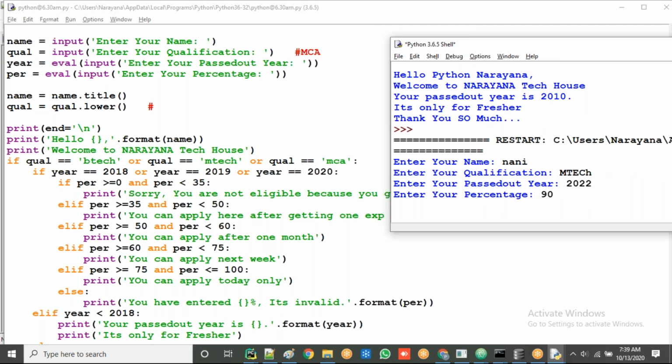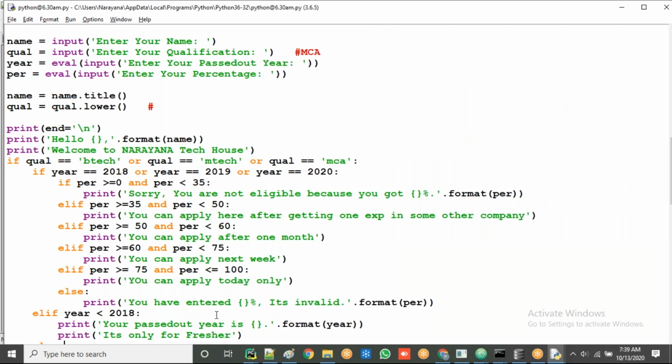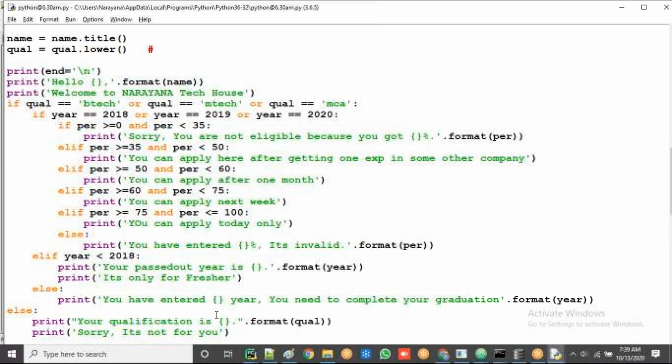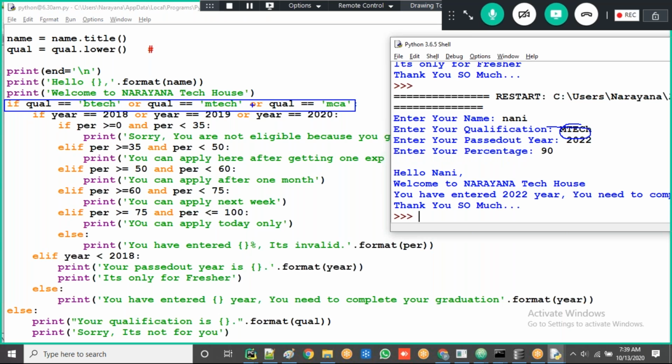Now observe what happened here. Observe, guys. Just observe. Check the first qualification. Qualification true or false now? Qualification true. Why? He's giving the MTech, right? MTech is there. MTech matching here.